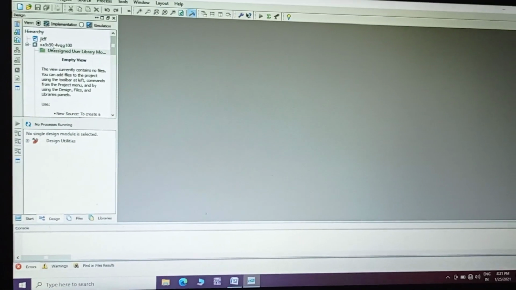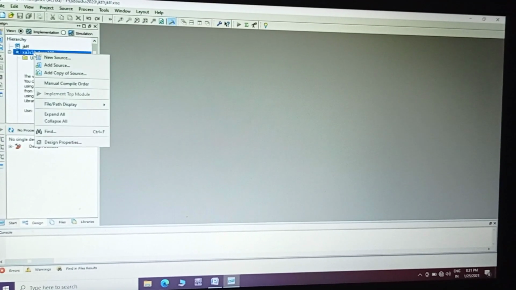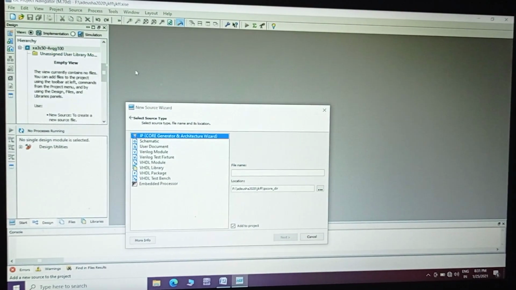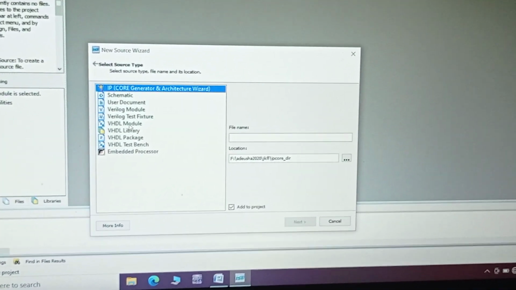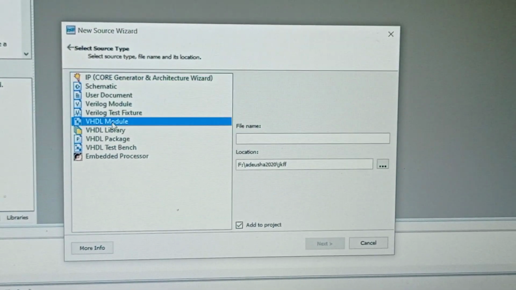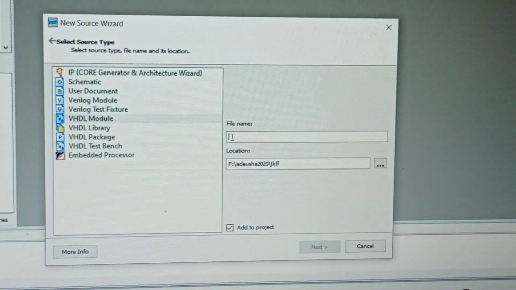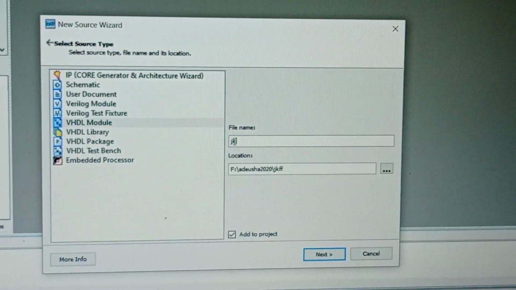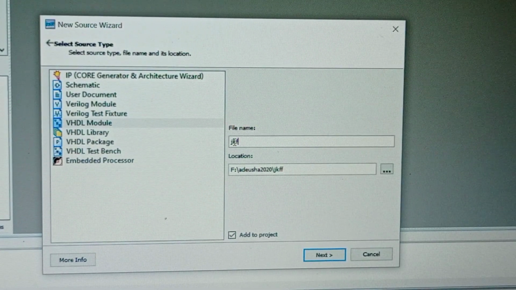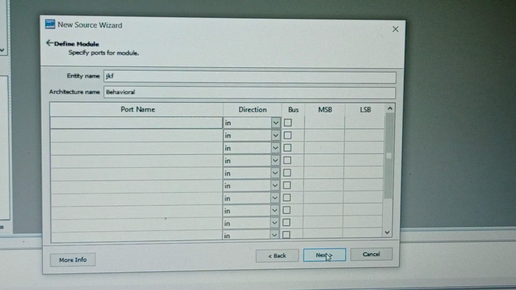Right click on XA3S50, add new source. In this, you need to select VHDL module and give the program name. Click next, and in this program for master slave JK flip-flop, we are using preset, clear as inputs and always there should be 1, as well as clock. Okay, positive clock, negative clock, clock cycle.